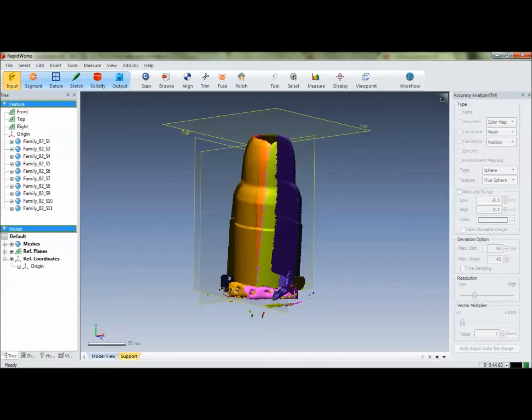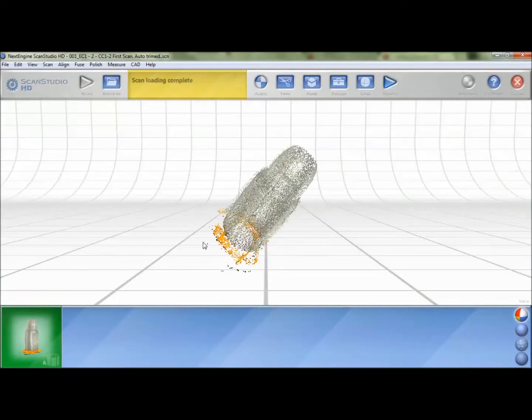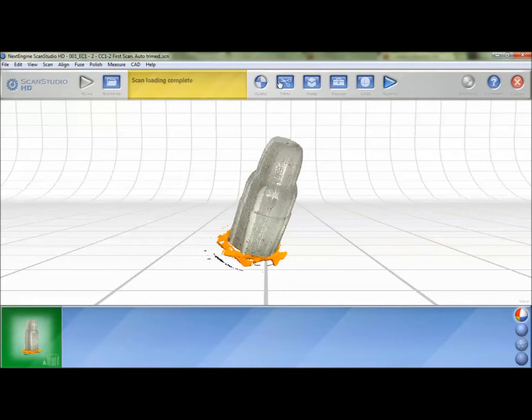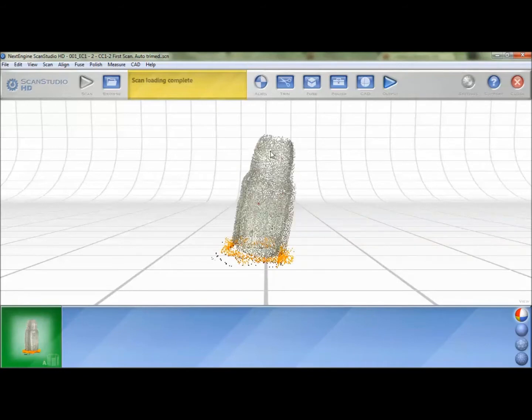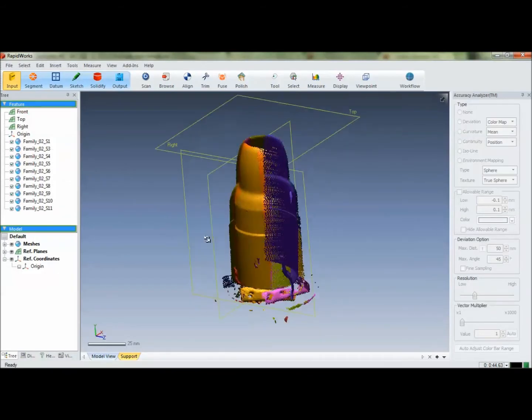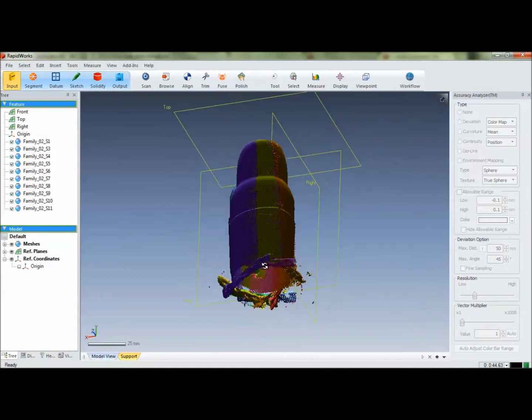Now, let's come back to the beginning. You can use this solution in Scan Studio 3D, excuse me, to do a lot of work here. I could go through all this, but since I own and operate RapidWorks, which is the far more advanced solution for this, I just go straight to this.